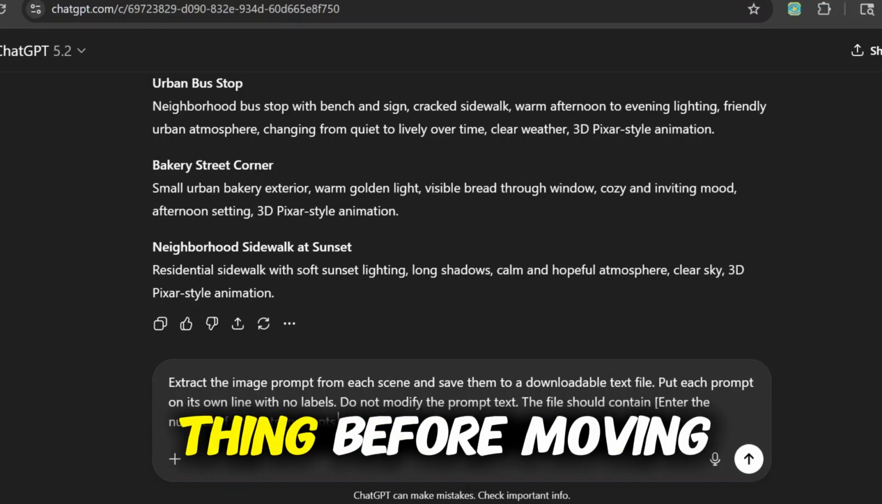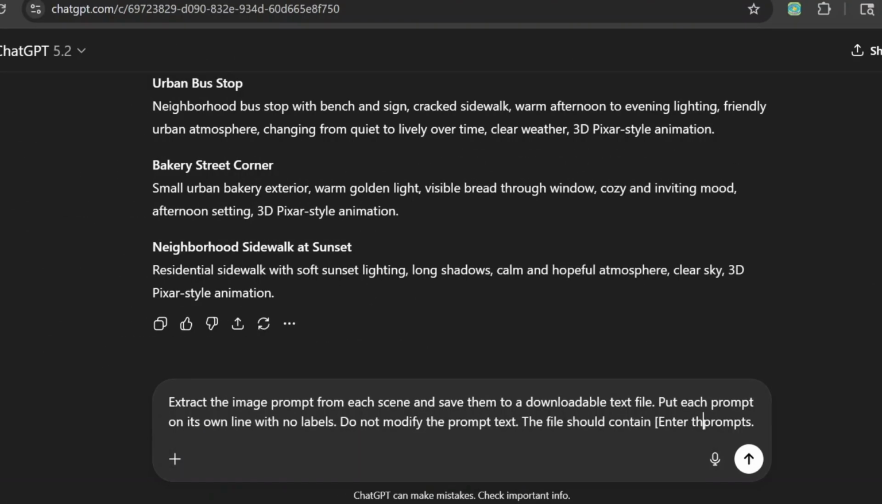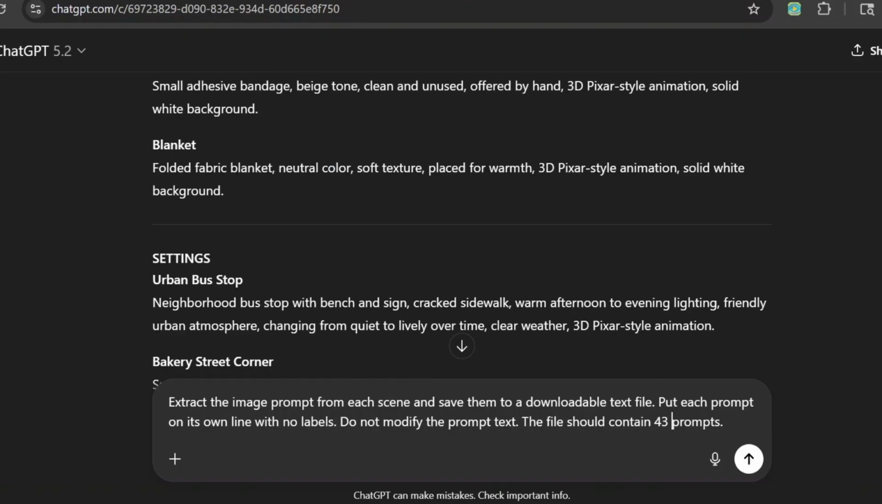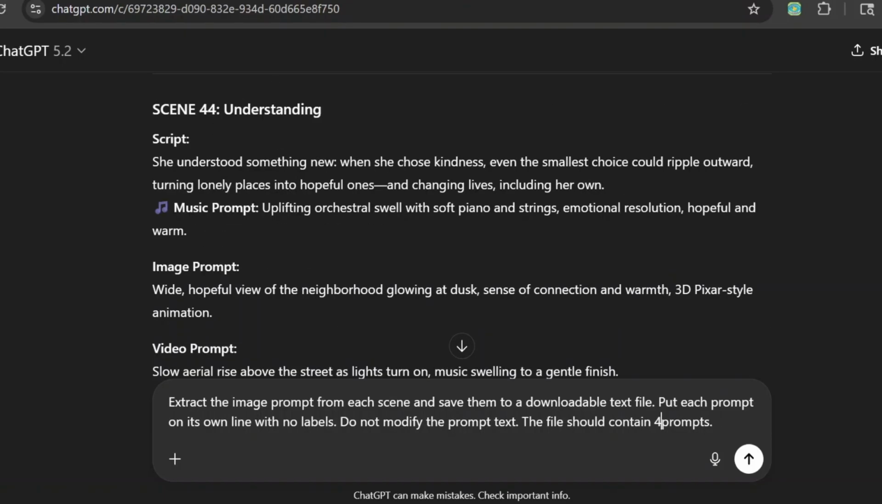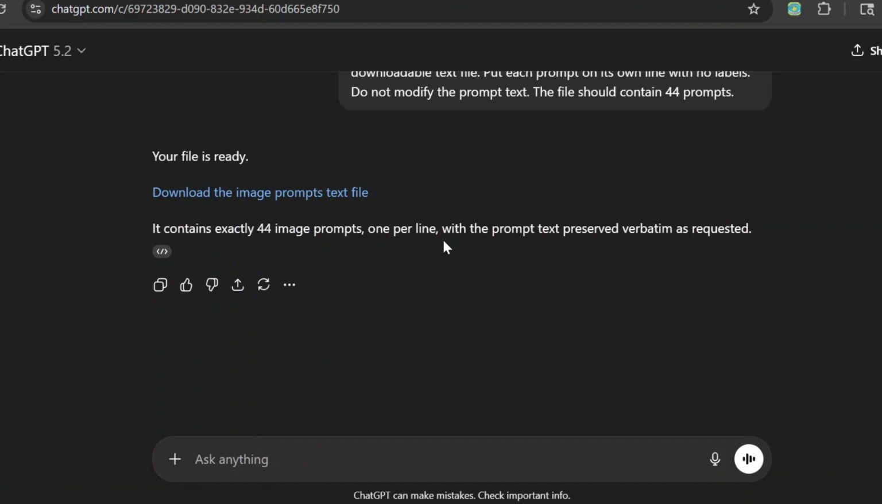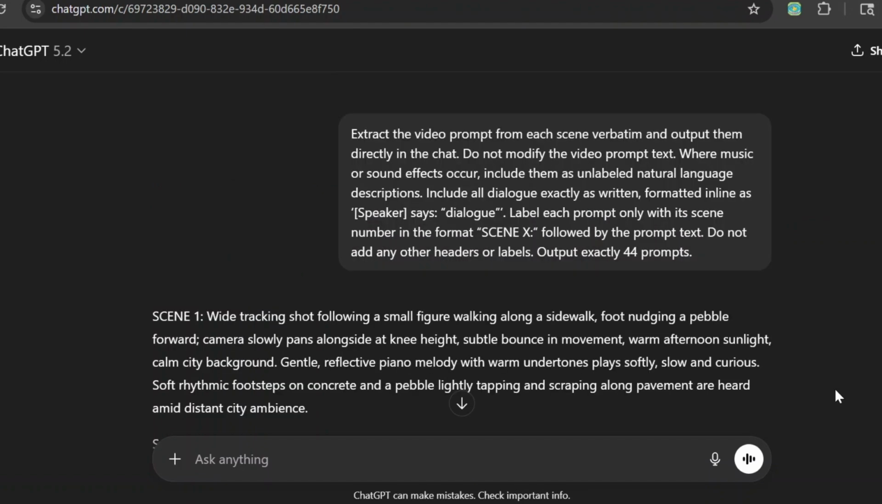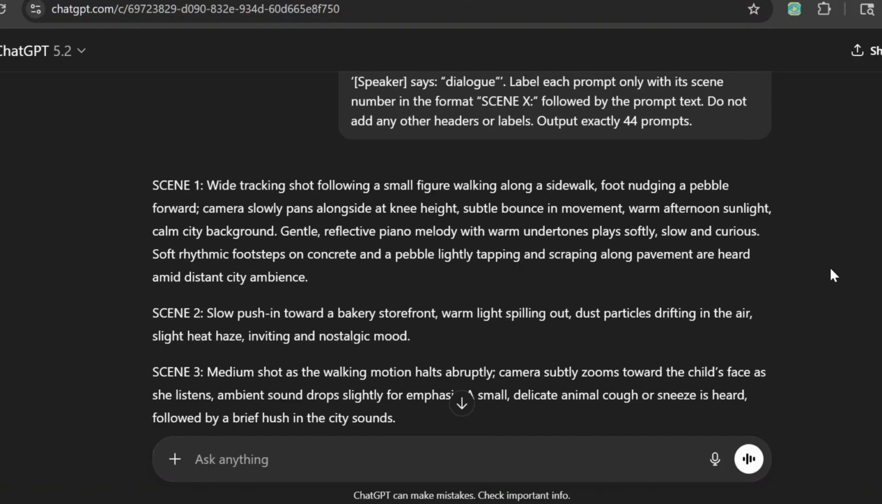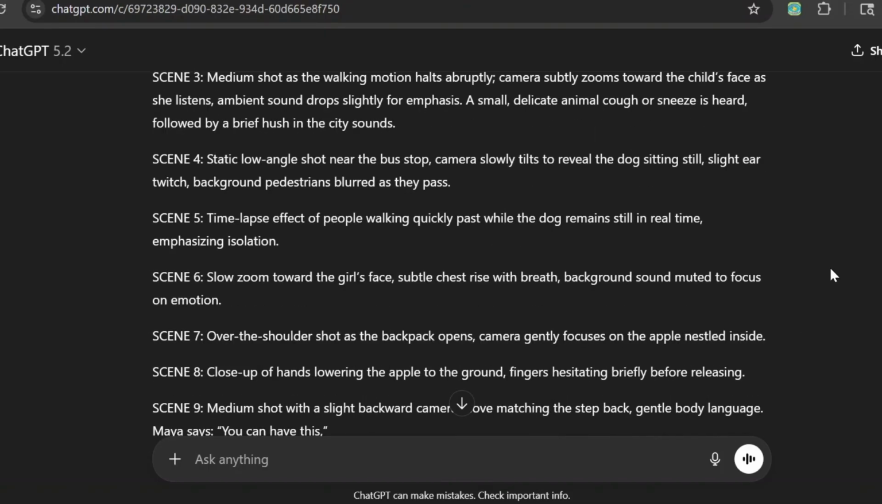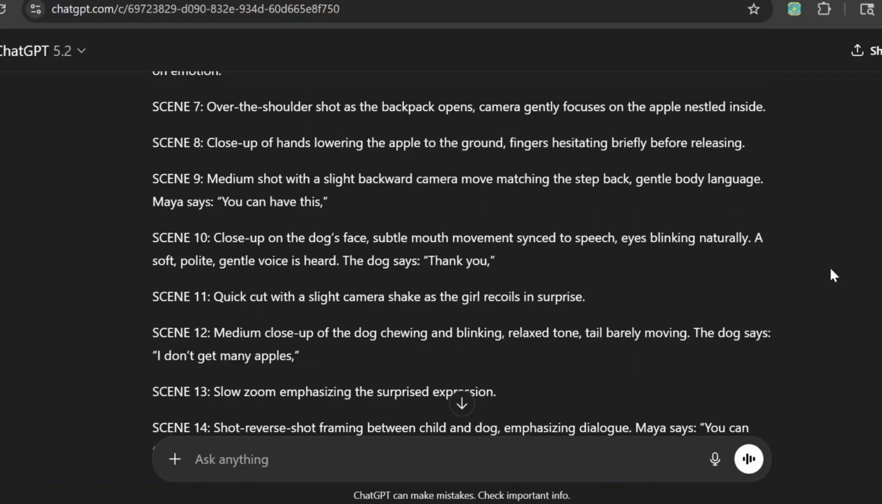One more important thing before moving on, you need to extract only the image prompts for each scene into a downloadable text file. We'll use that later for automation. I included the exact prompt I used for this in the same template file. There's also an optional step if you want to generate videos with built-in sound and lip sync. That prompt is included as well. Before continuing, I highly recommend reading through all the prompts and changing anything you don't like.